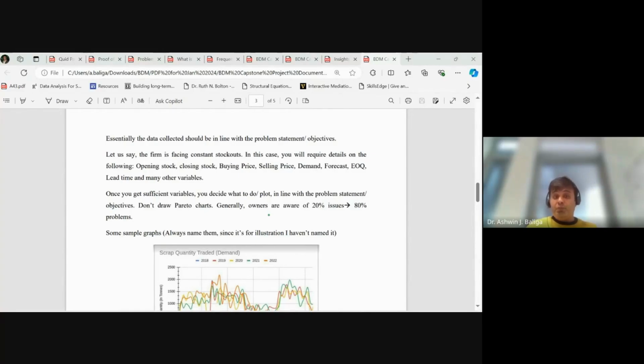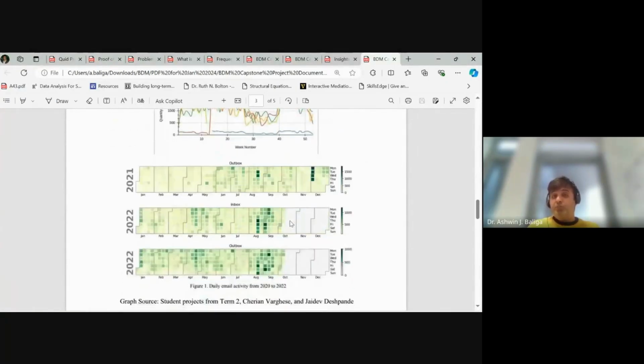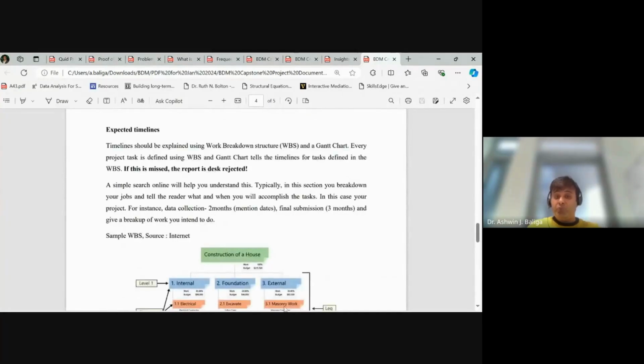So what happens at the end is that you get sufficient variables and you decide what is to be plotted. Now I've given certain sample graphs. For the proposal, it is not needed. It is only given for the sake of illustration, but we expect these kinds of graphs. And we have also given you a PDF where we have shown the different graphs that can be drawn. If you have qualitative versus quantitative variables, what graphs can you draw? Please have a look at it and you'll get an idea.